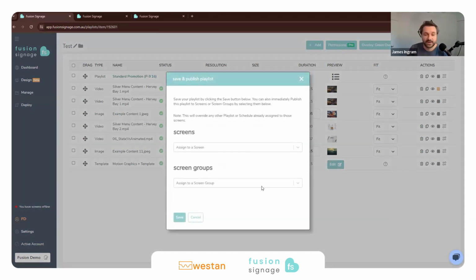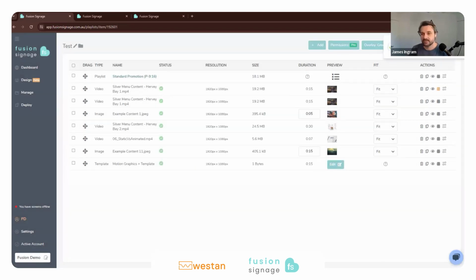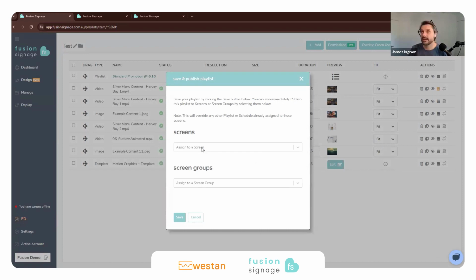When you're ready, you can hit save and publish, and this will either save the playlist straight away, which saves that playlist back into the manage section, or it allows you to assign it to any of the screens on your account.